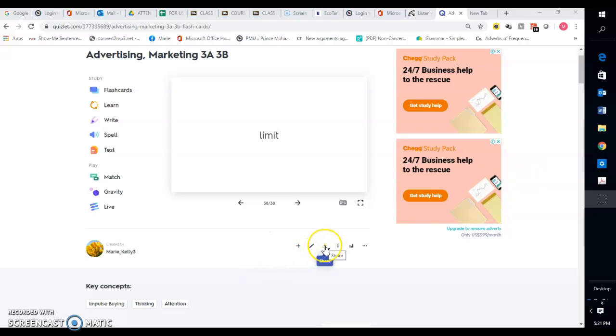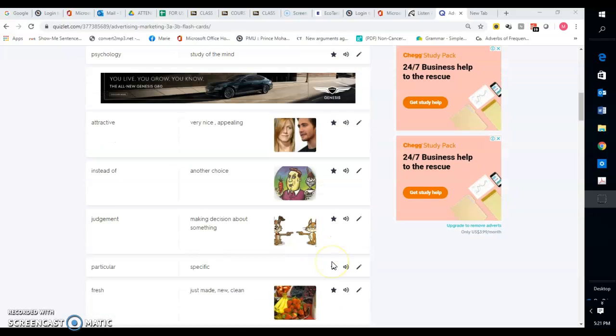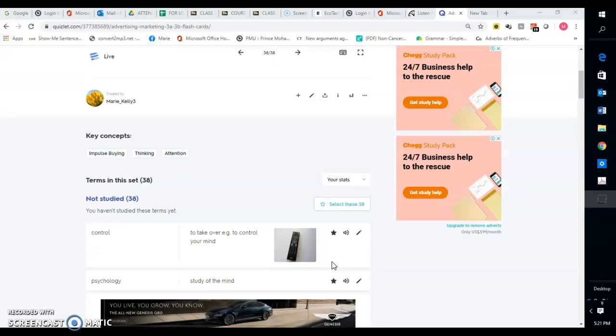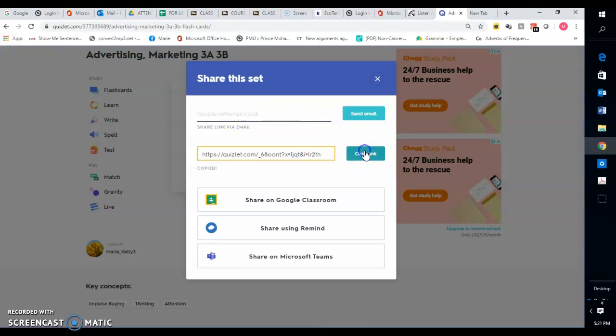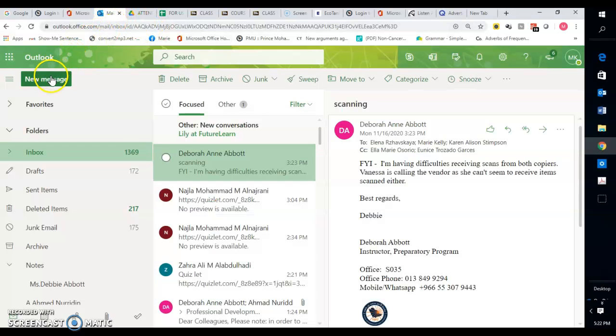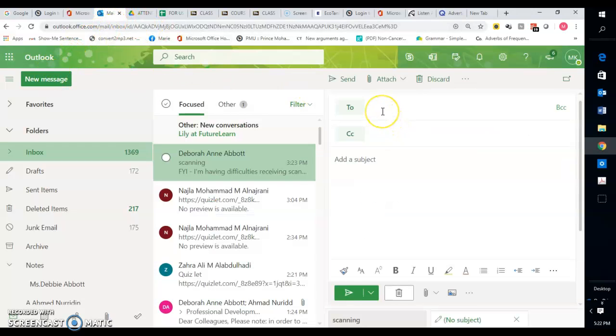So if you want to share, you finished your list of words, let's say, okay? So one I did before. You share, you copy this link, but don't write the email address here. So it's better if you do it this way. You just copy the link and then you go to your email and send me the message.